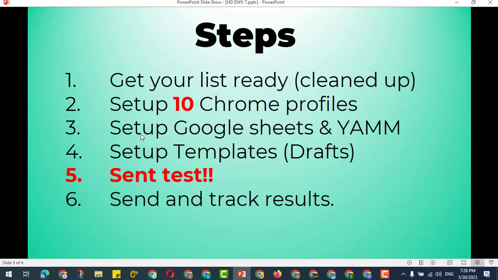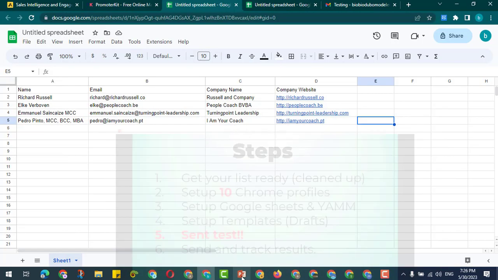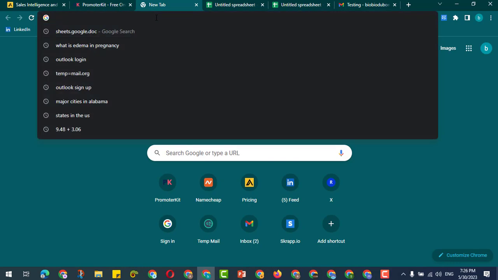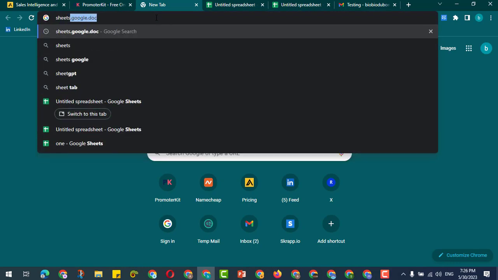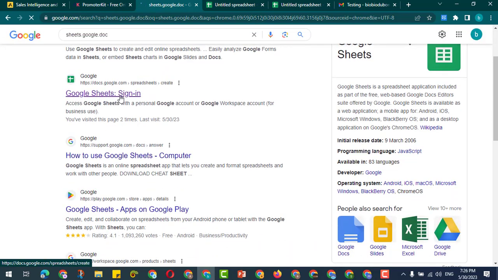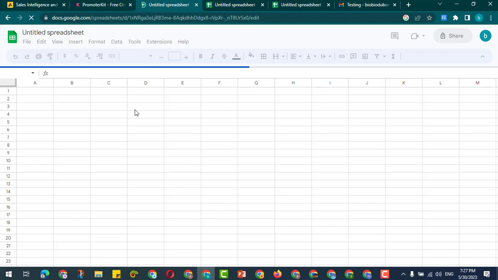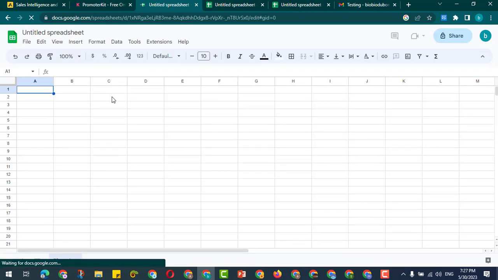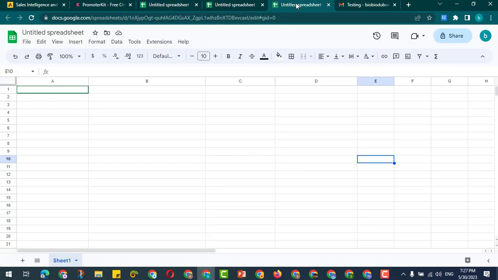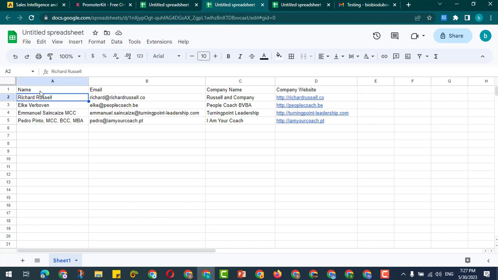After that, you should set up your Google Sheet and YAM. What do we mean by this? Just go to Google, for example, and go to sheets.google.com. Click on this one, Google Sheets, sign in. Then you're going to have a fresh Google Sheet like this. You can name it whatever you like. After naming it, you're going to copy the list that you have already generated from Apollo and cleaned up with Prospeo.